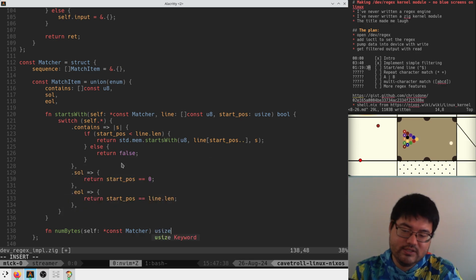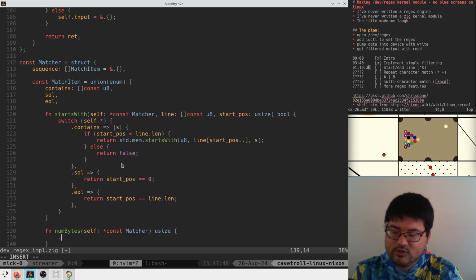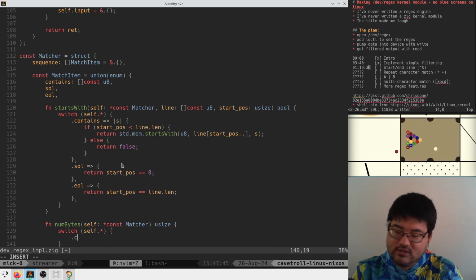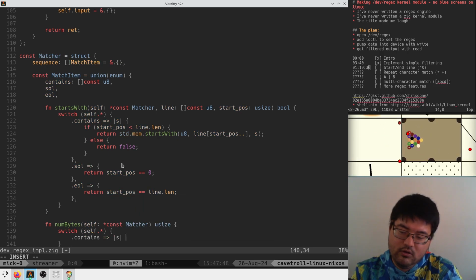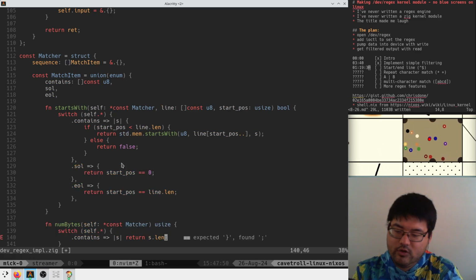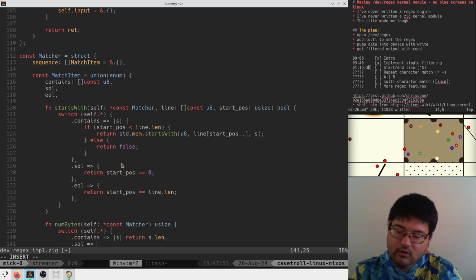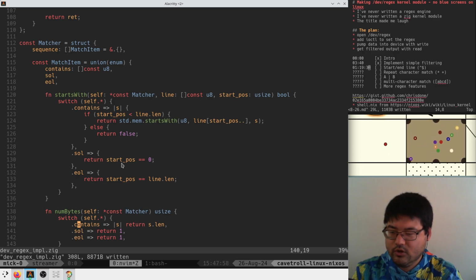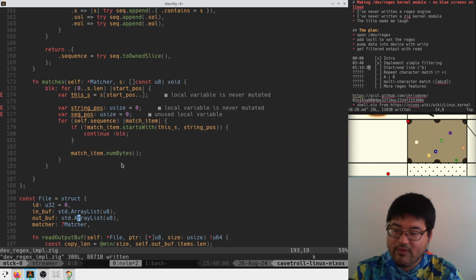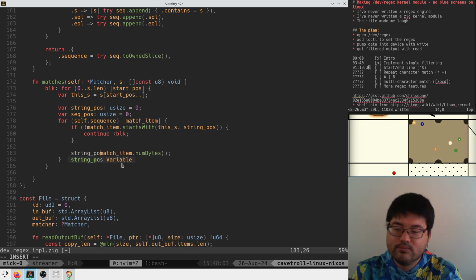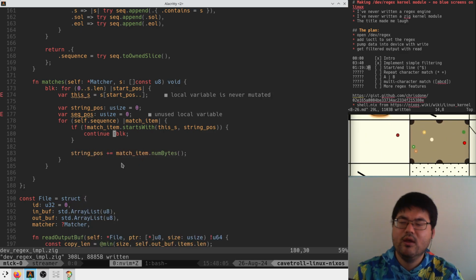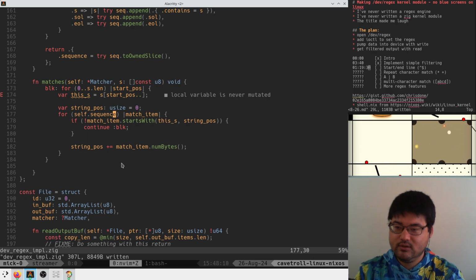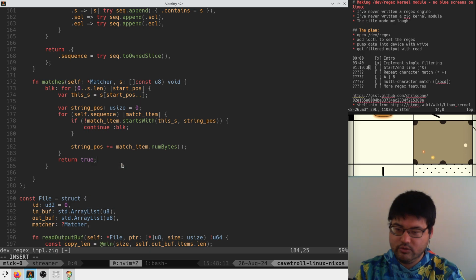So this is going to return a usize, and it's a switch on self. If it's contains, we return slen. If it's SOL, we return 1. Or EOL, we return 1. And then here, we just advance by that many bytes. So we say string pause plus equals num bytes, and seek pause doesn't need to exist. And then if we get through all of these, return true.